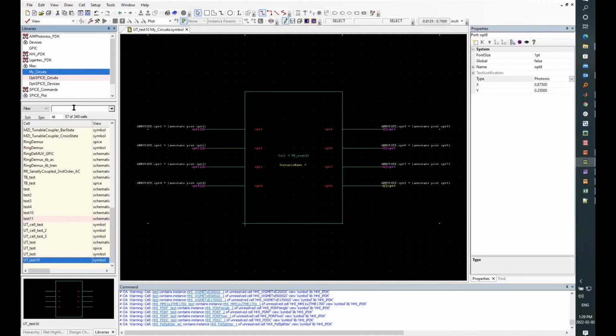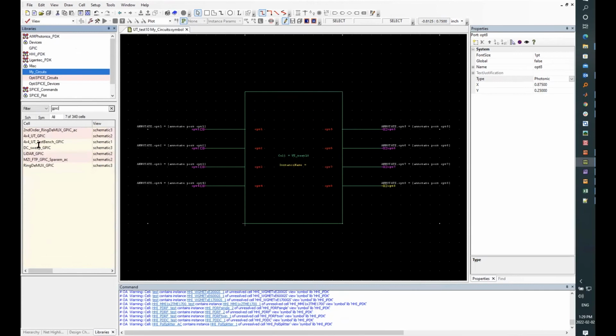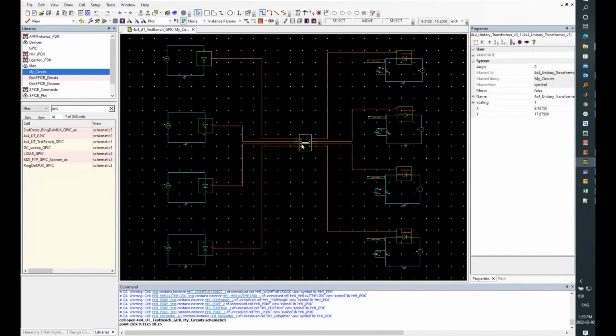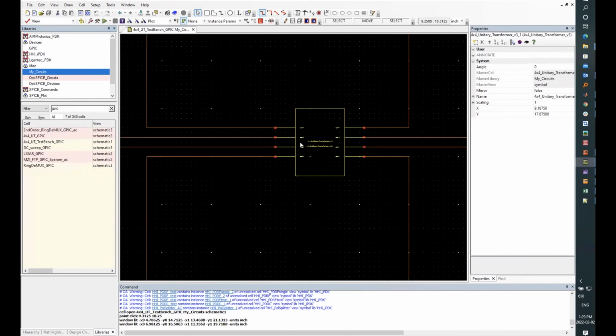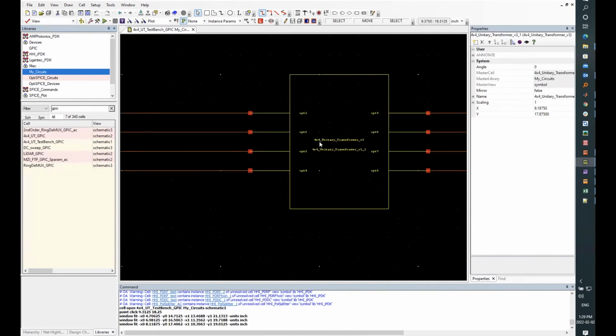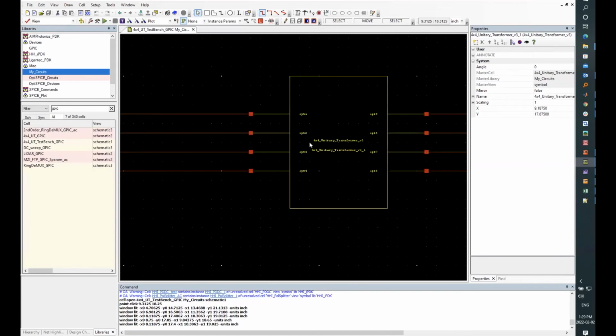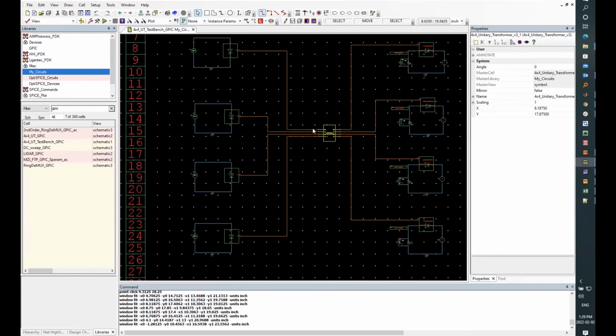In this case, since I have already set it up for you, I'll open this one. So this is again the subcircuit. If I just zoom in to show you, yeah, that's a 4x4 unity transformer. It has 4 ports on the left, 4 ports on the right, and it's all set up.